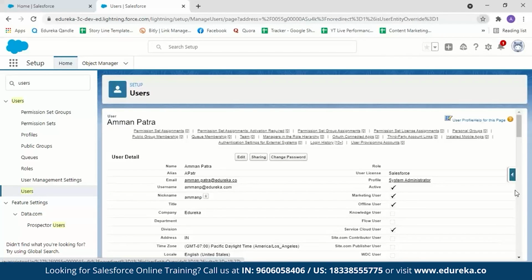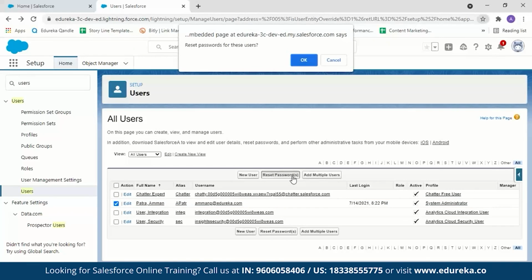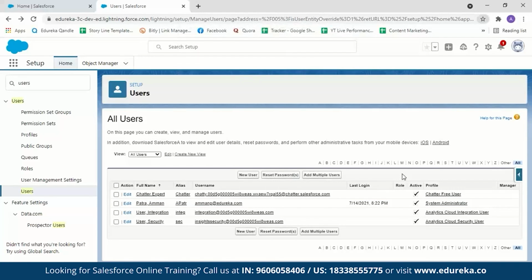So when you click on a user, it will give you details about the user and what all permission they have. Now if you want, you can change your password from here, or you can just go back or just select the user and click on reset password. So this is how you can add new users or reset password for any user.